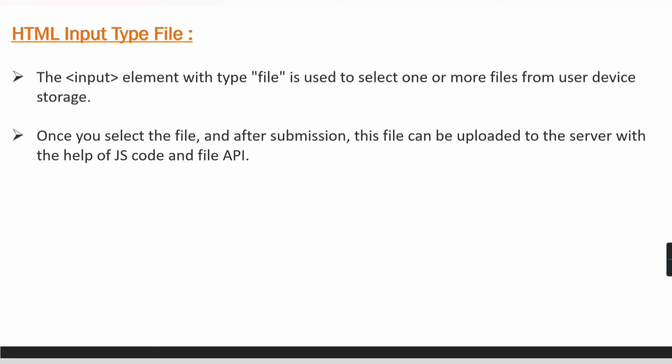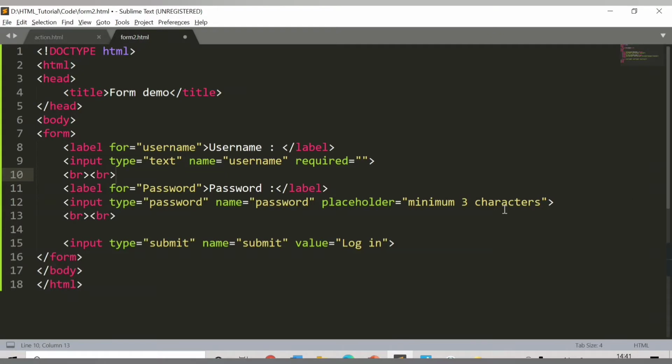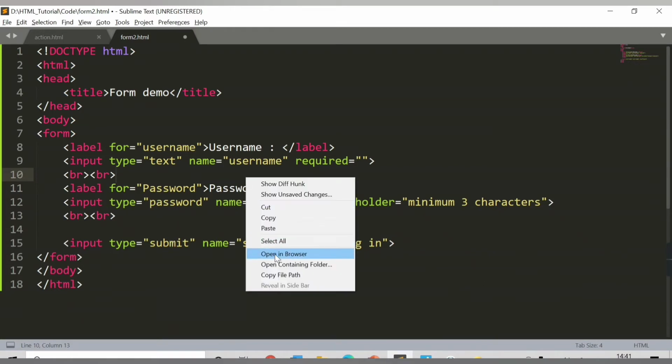So once you select the file and after submission, this file can be uploaded to the server with the help of JavaScript code and file API. In this tutorial we will be covering just the topic where you will be able to upload the file from the UI. So let's check in this code. Currently I have one form which has two fields, username and password, and one submit button. Let me run this on the browser.